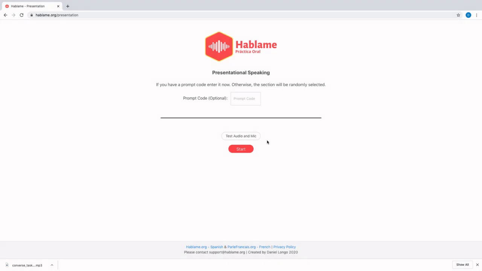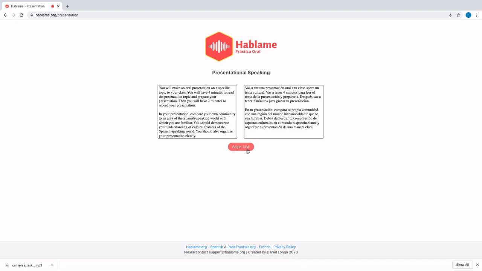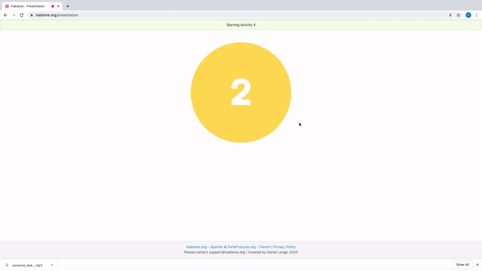So the presentational speaking activity is quite similar to the conversational speaking activity mechanics. There's this home page where a user can enter a prompt code, let's say prompt code 4. They can test their audio and mic, and they can start. It gives them the instructions, a 4-minute period to read the presentation topic and prepare, and 2 minutes to record your presentation. Same countdown.